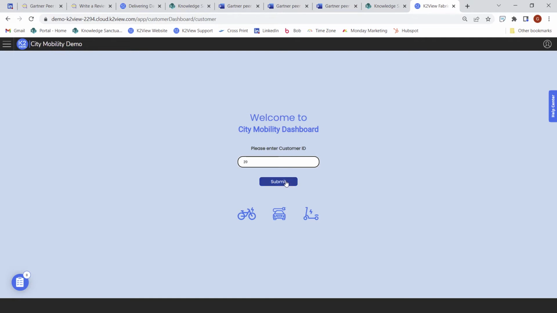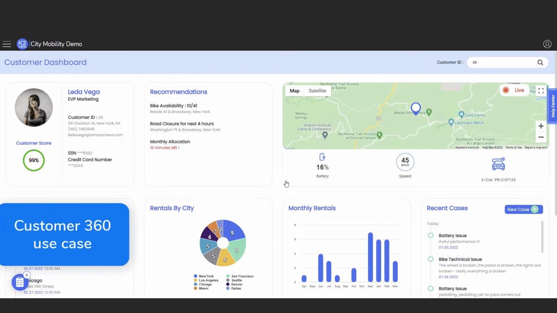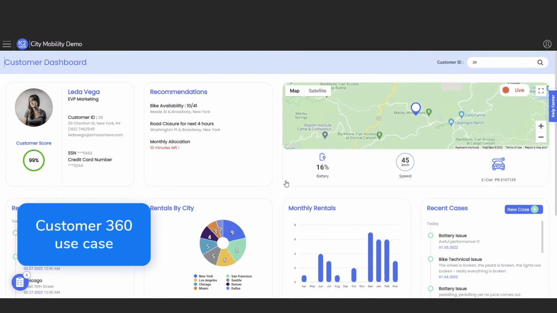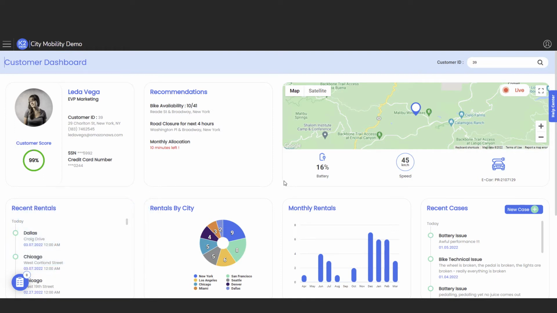Let's start with the end result. This is the Customer 360 application used by City Mobility's contact centers to deliver world-class customer service to its millions of customers. The Customer 360 presents a complete real-time view of a customer. In this example, Leda Vega.